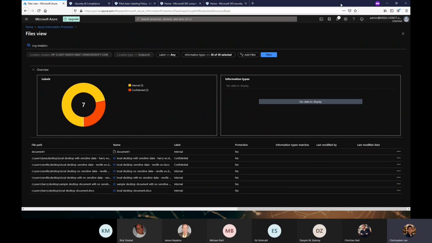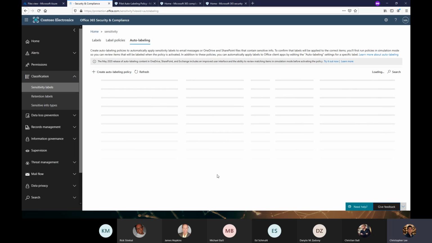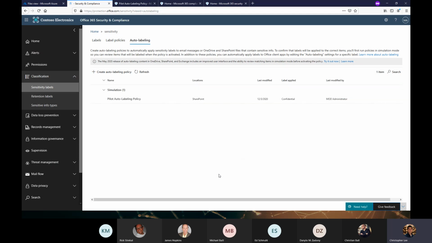So once you have Scanner set up, and I know I'm running out of time here, but once you have Scanner set up, once you've done the discovery, once you have a unified labeling policy or an auto labeling policy defined to scan your online data, this is what's going to give you that visibility into what you have.